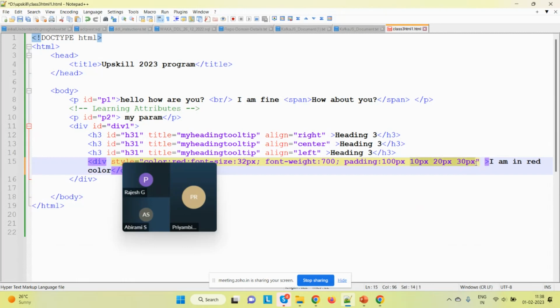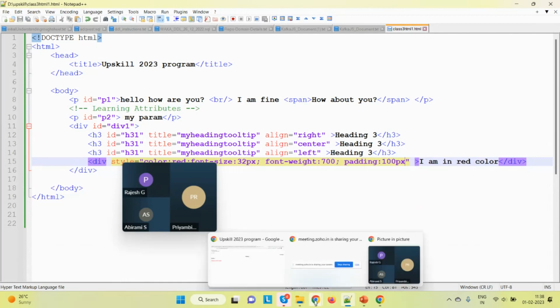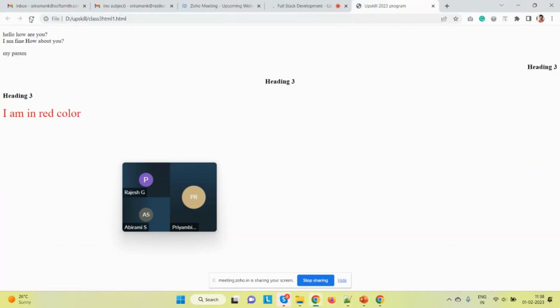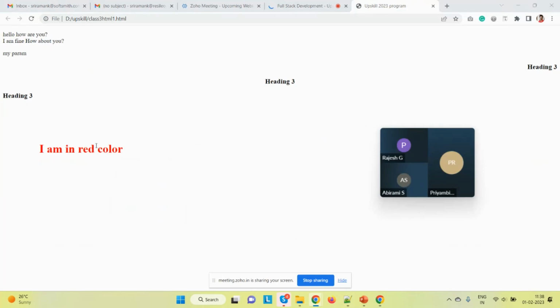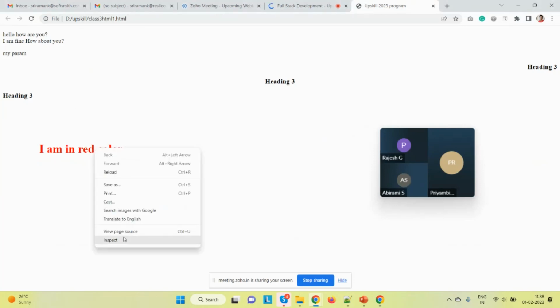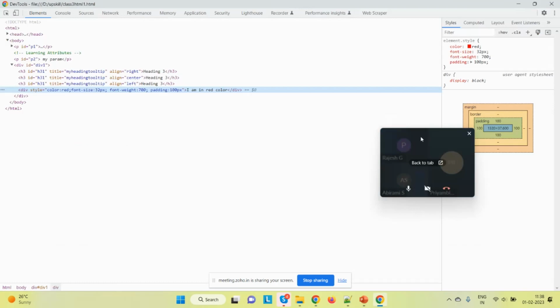I remove all this now. I just give 100 pixels. Let us see how this is shown in red color. I saved it. Sometimes you will not save it, but you expect that to work. You can see here, 700 I have given. Right click, inspect element. You can see here.